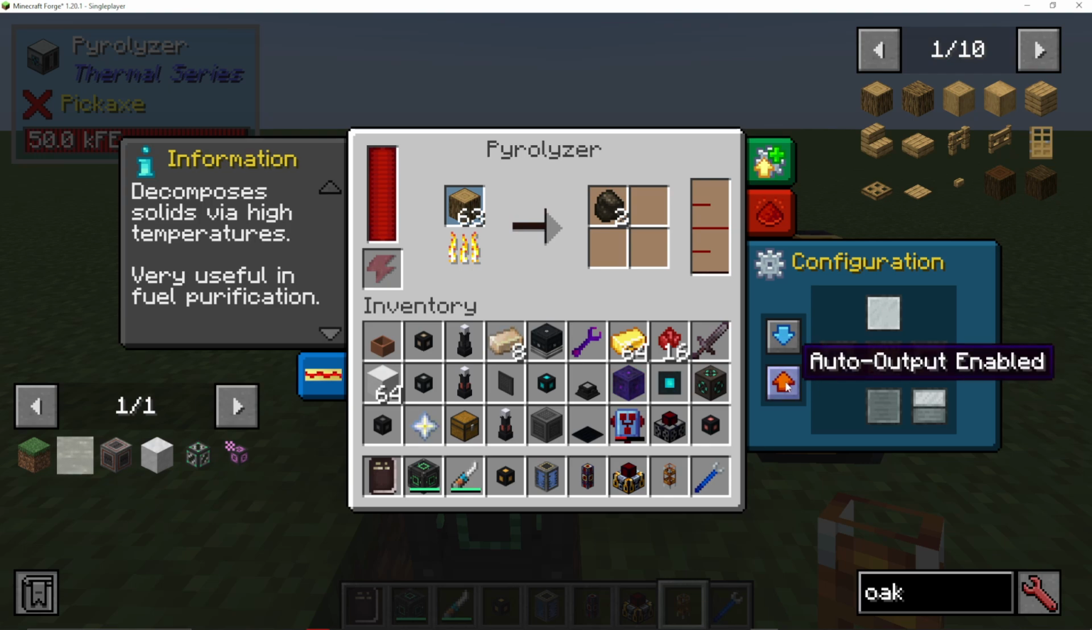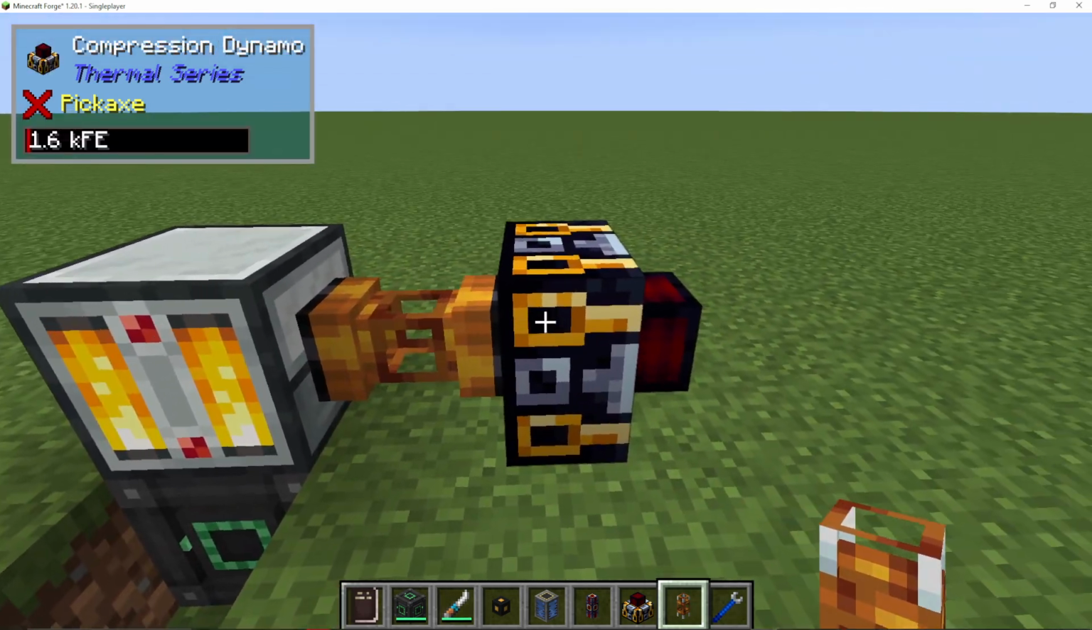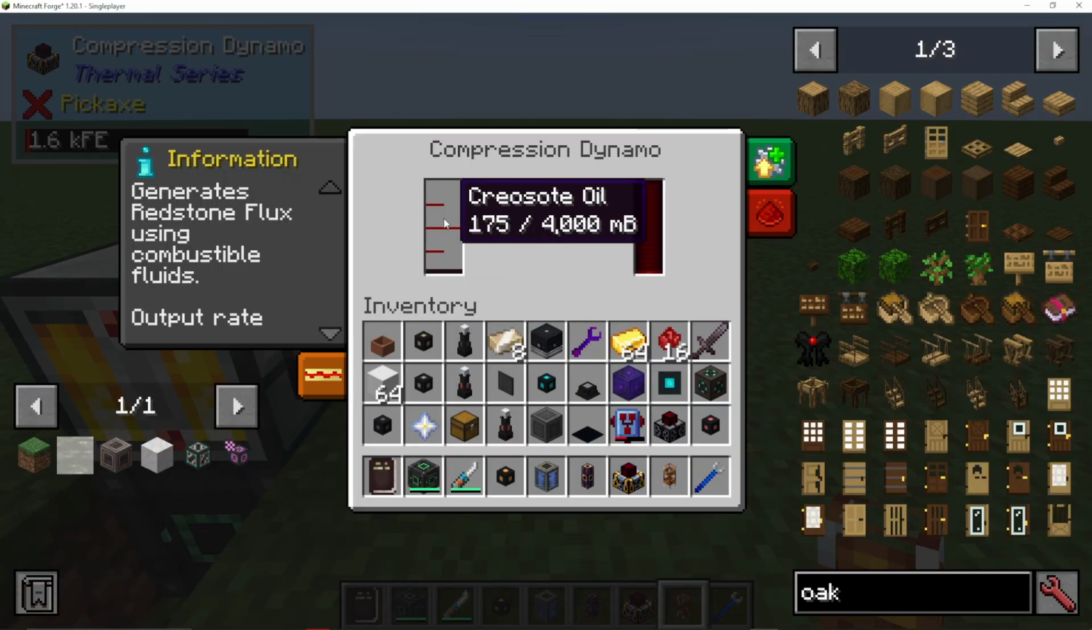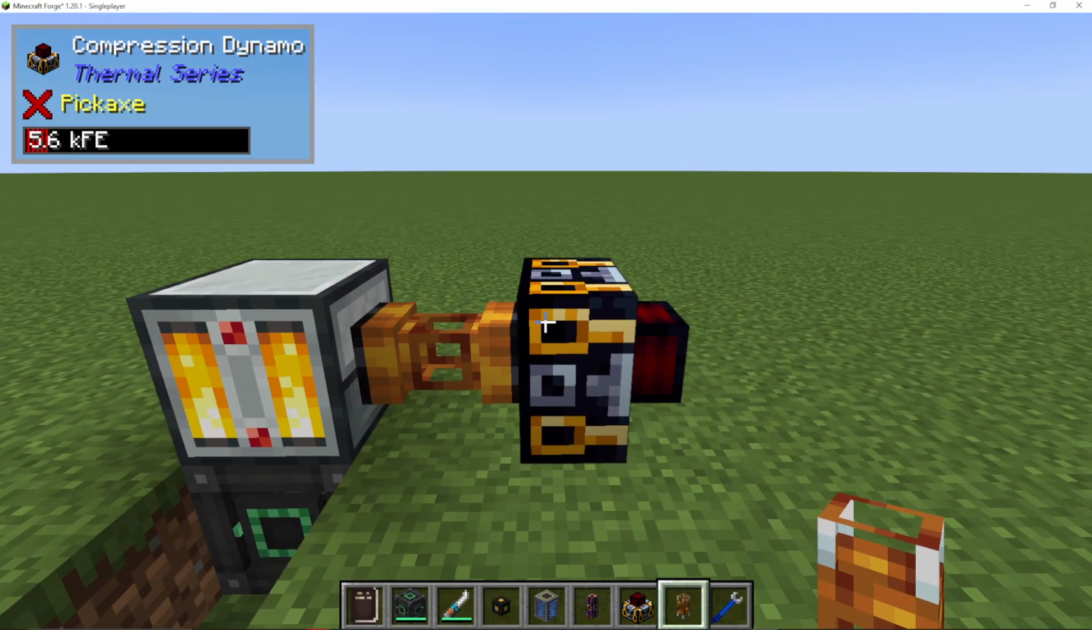And I can click auto output enabled, which will auto output the creosote from the right-hand side into our compression dynamo. You can see the creosote there is going down and it is getting turned into redstone flux energy or forge energy. And that is literally how you use the compression dynamo.